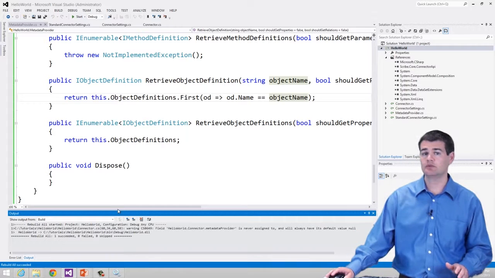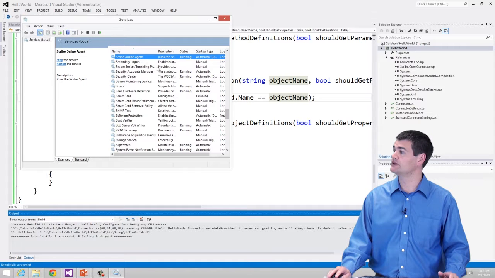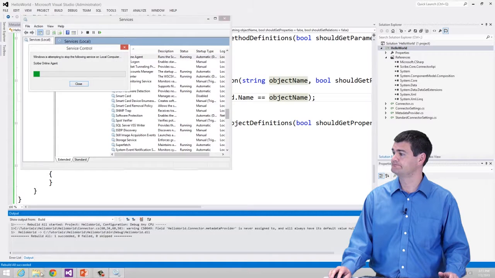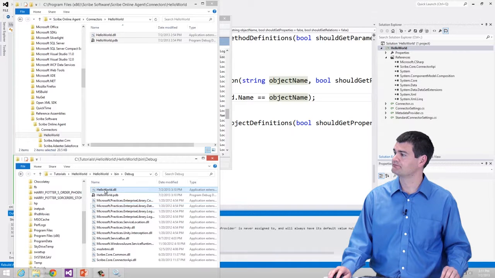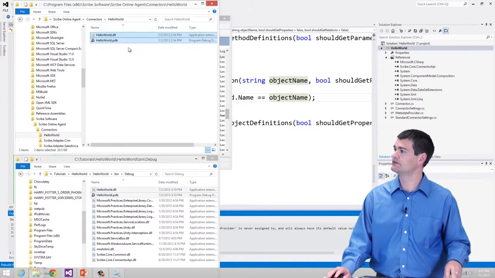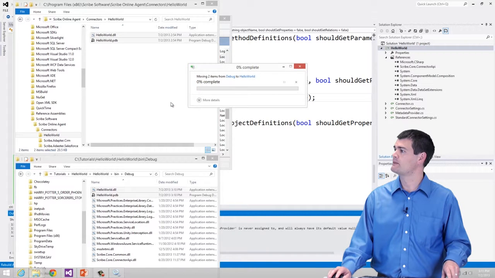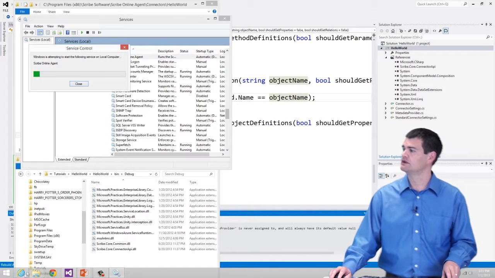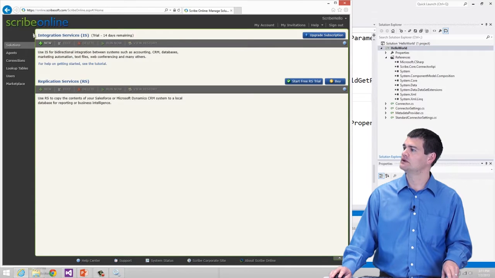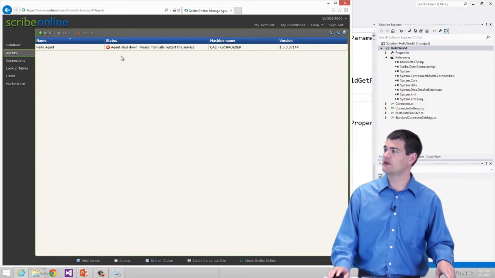It's all successful. So once again, we have to stop our agent and copy the files over so that the new files get used. Here are our new files, moving them over. So we've copied those over. We'll restart our agent and then go back to Scribe Online. You can see that the agent's still shut down. We're going to wait for that to come back online.